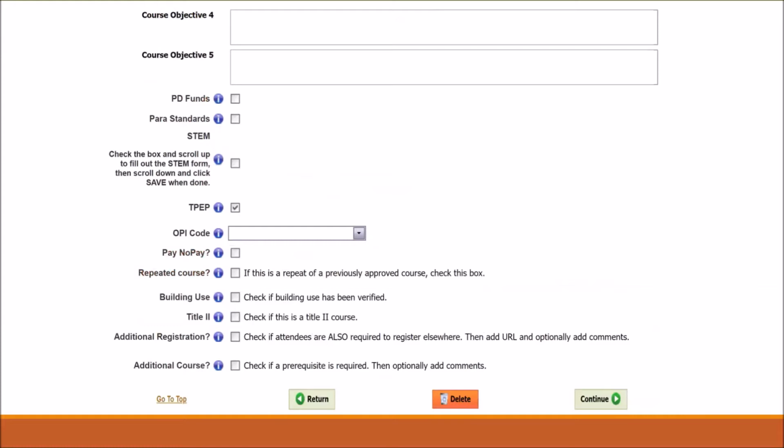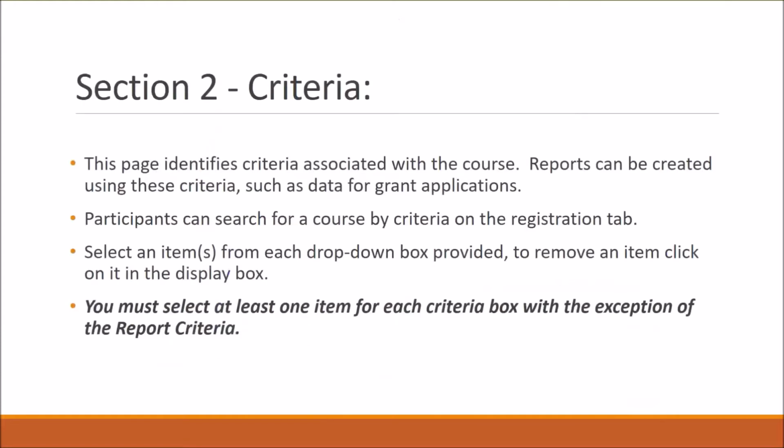Then you would click Continue, and that takes you to your criteria. Reports can be generated as a result of criteria. Participants can search on the home page when they're looking for different types of courses based upon criteria. So each item that is chosen in the drop-down box relates to reports that can ultimately be generated, as well as the search feature for finding courses on the course registration page.